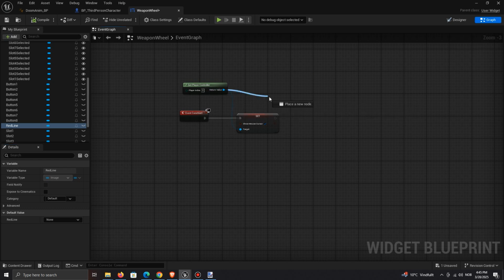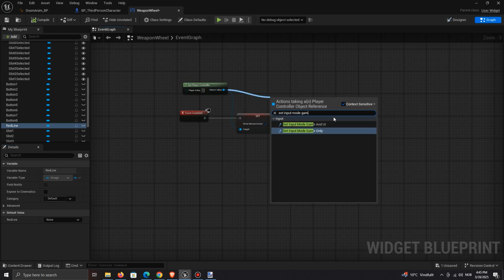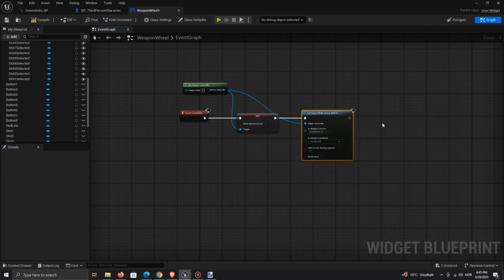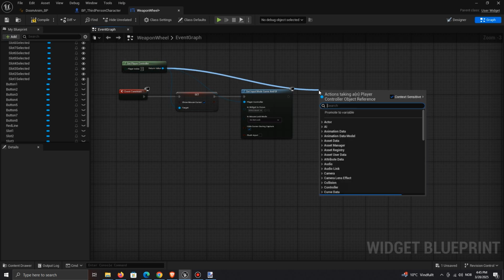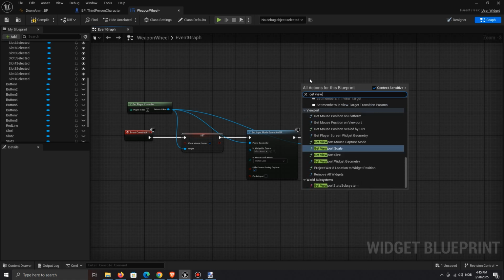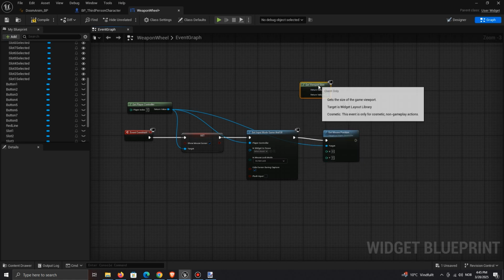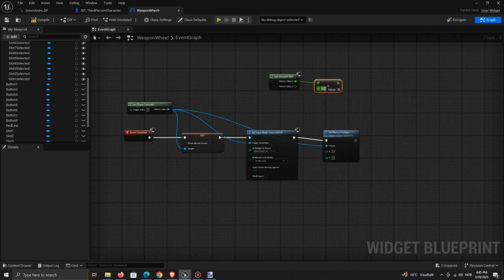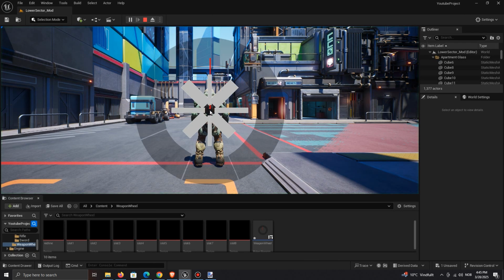Set input mode to game and UI. Then set the mouse cursor location to be in the middle of your screen. To get the middle of your screen, regardless of screen size, we can get the viewport size and divide by 2. So we'll select like this and teleport the mouse cursor back to the middle.